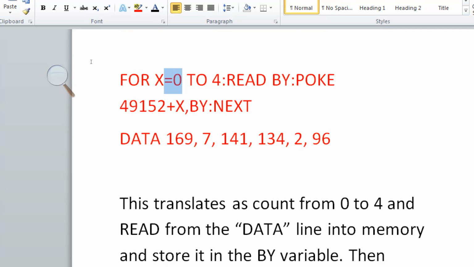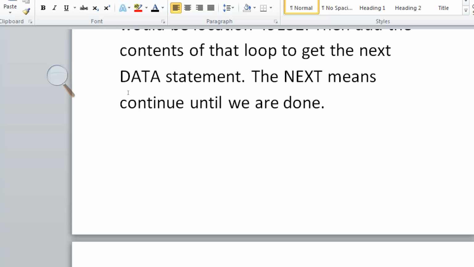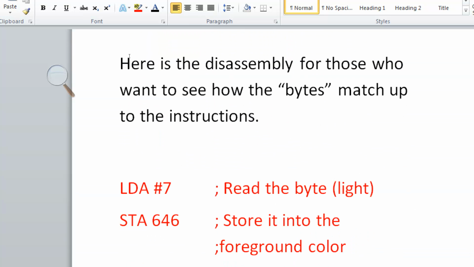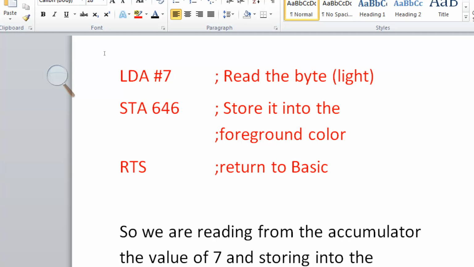So the first time it's going to say x is equal to 0, go all the way through the loop. Then x is going to be equal to 1, go all the way through, then 2, then 3, then 4. So that's basically how that works. And here is the assembly for those who want to see how the bytes match up to the instructions that I listed above. Read the byte, which is number 7. Store it into the foreground color, which is house number 646, or memory location 646, and return back to BASIC.